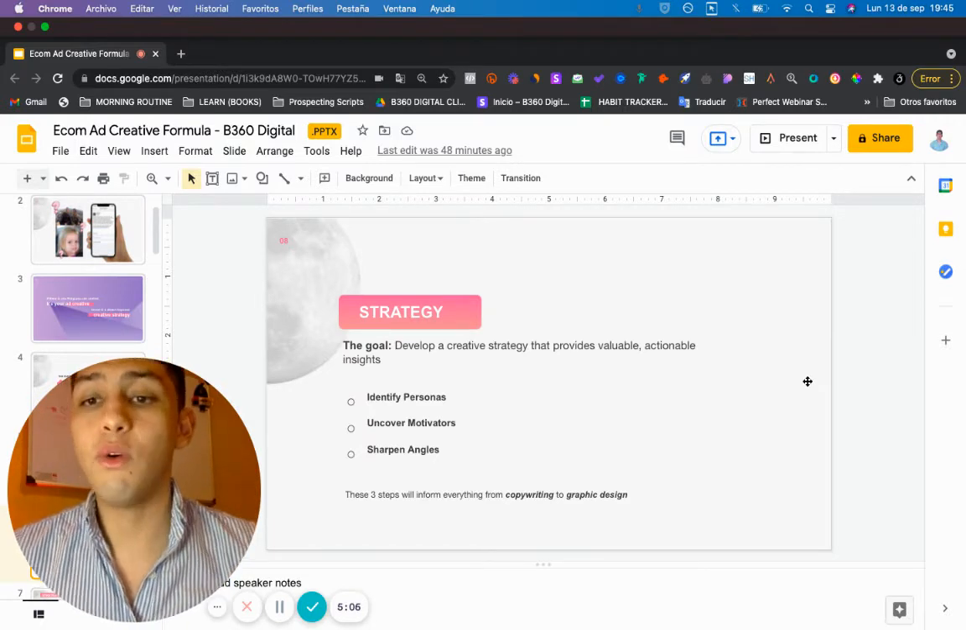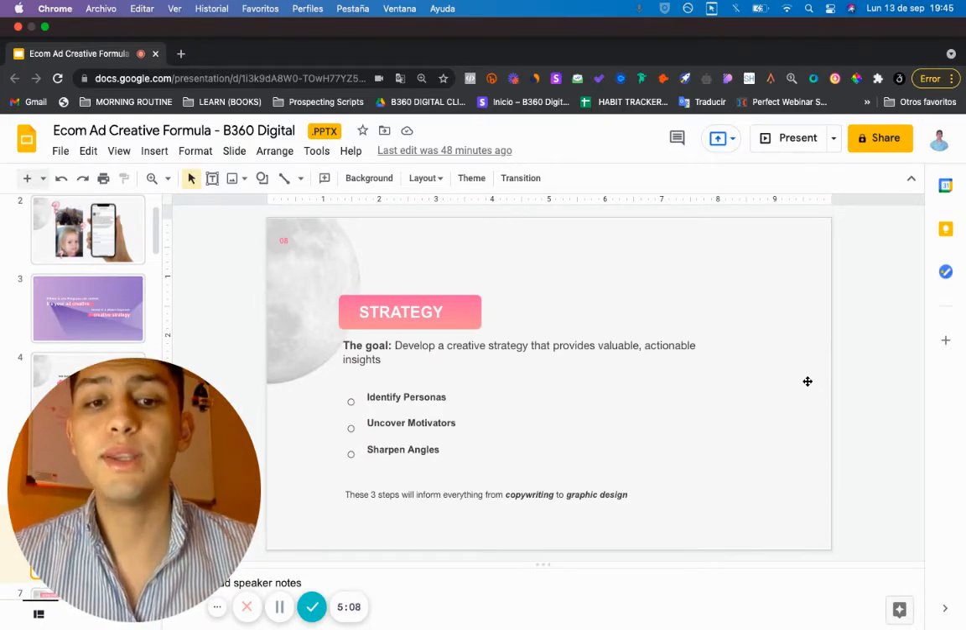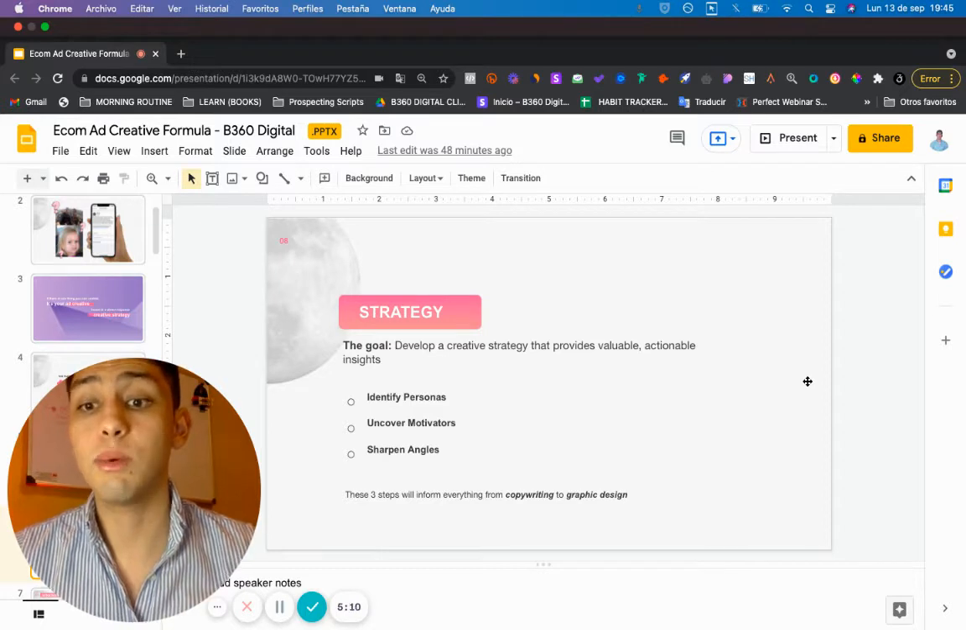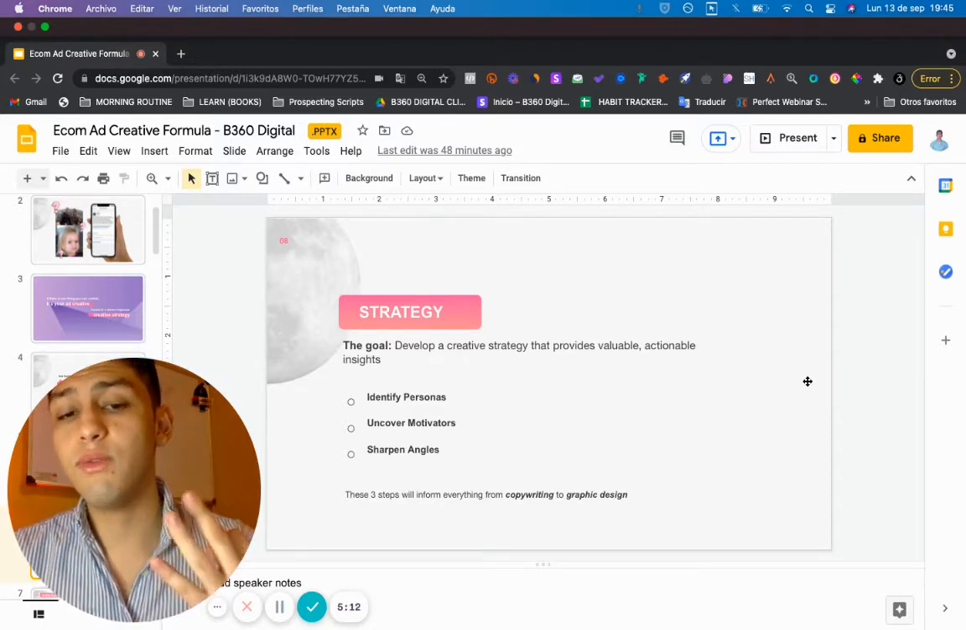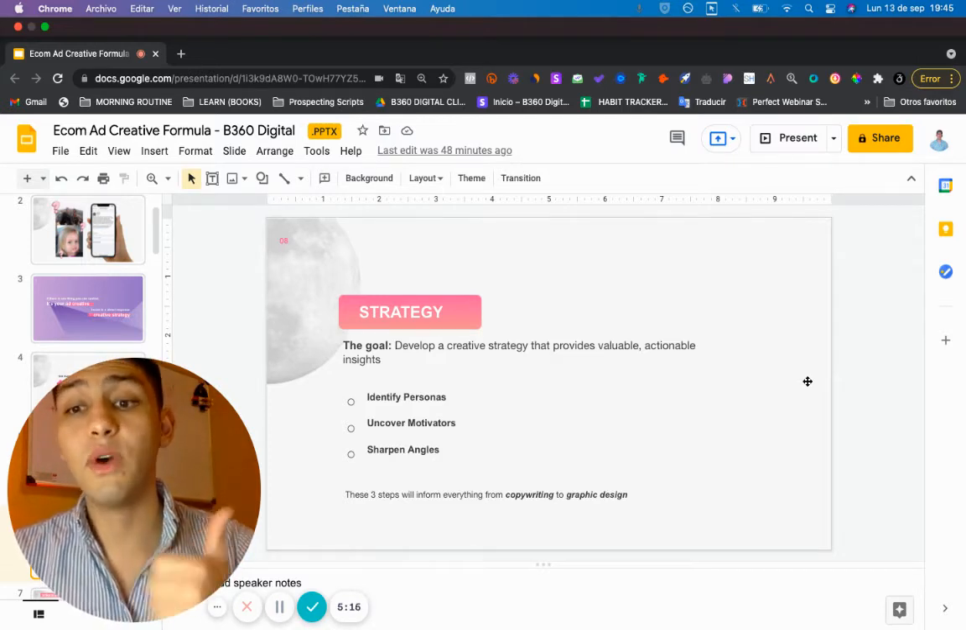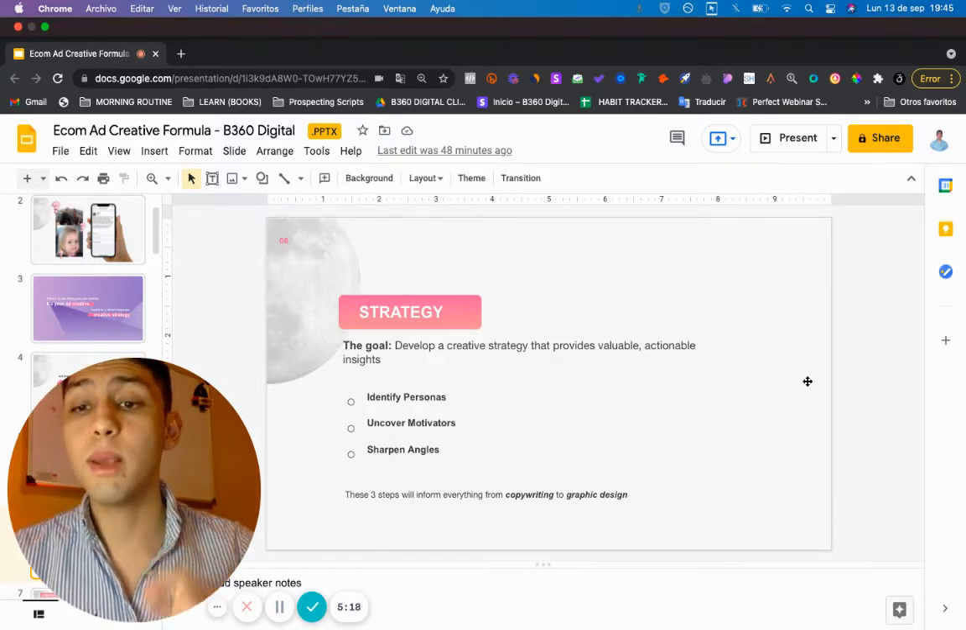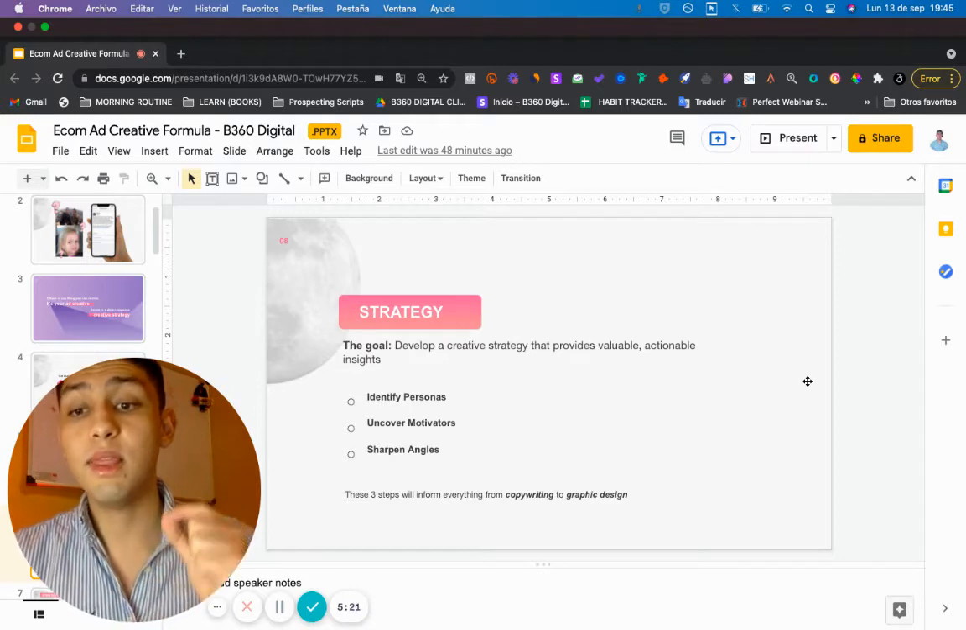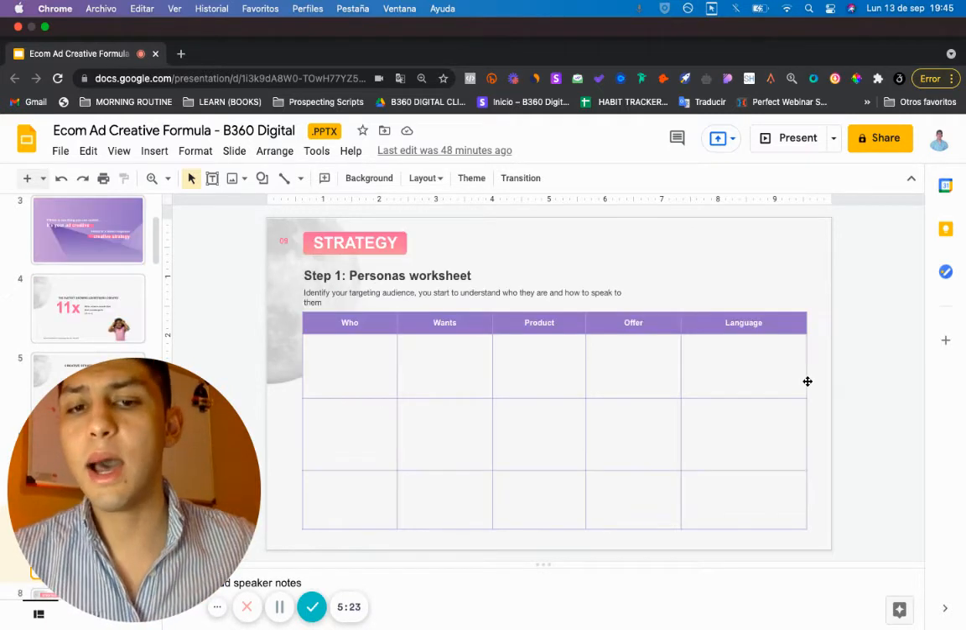The main goal of the strategy part is to develop a creative strategy that provides value and actionable insights. There are three different things that you need to start focusing on in the strategy phase. Number one, identify personas. Number two, uncover motivators. And number three, sharpen different angles. So let's go to identify personas.